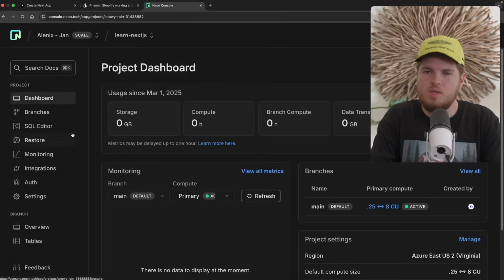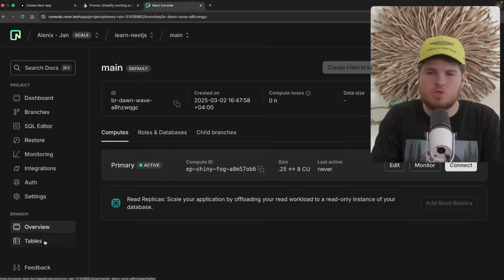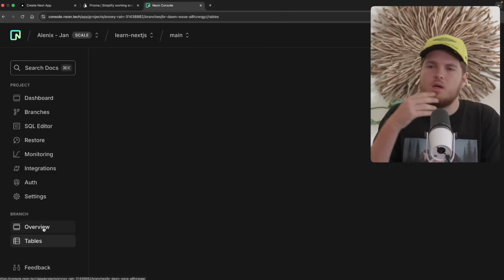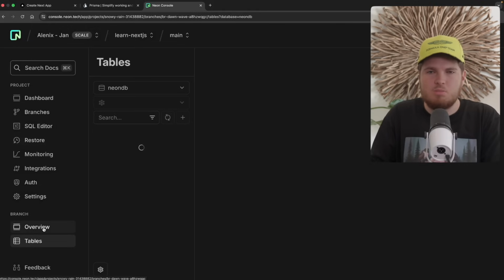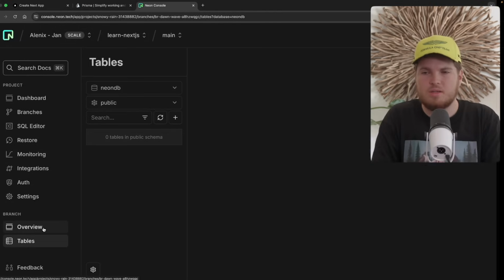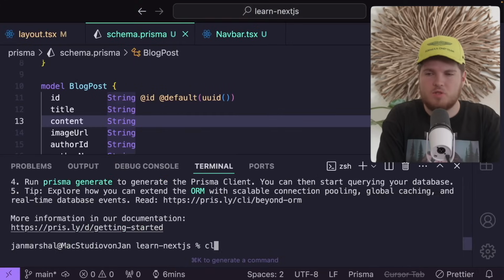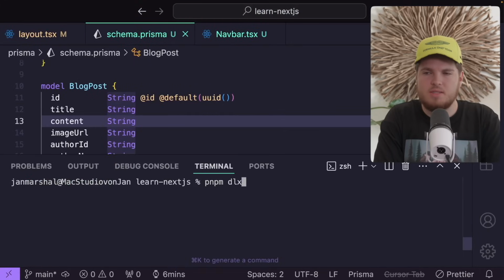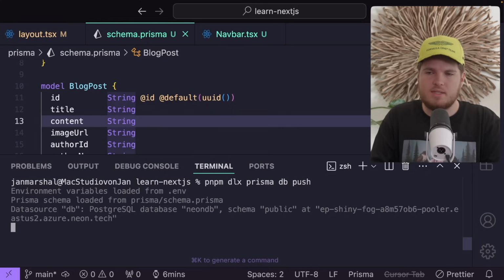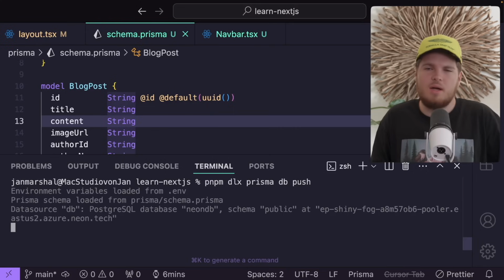Because if you go to Neon and go to your branch or to your tables, you'll see that we don't have any tables. Not quite what we want. So let's go back, let's open our terminal, and let's do an npx prisma db push. This will now sync our database with our Prisma schema. This will take a few seconds, so let's wait for that.